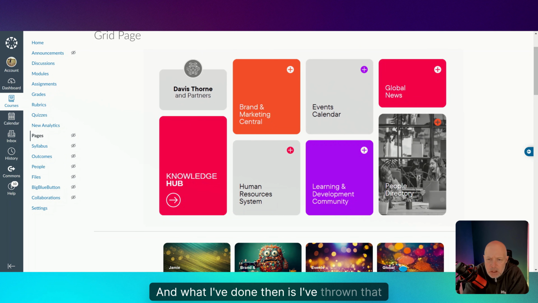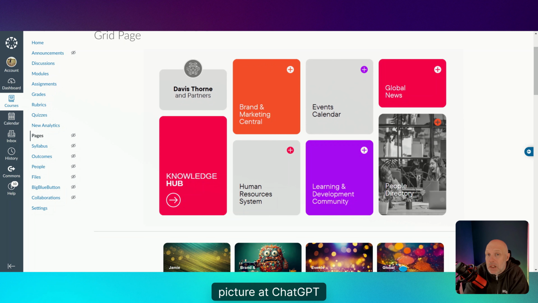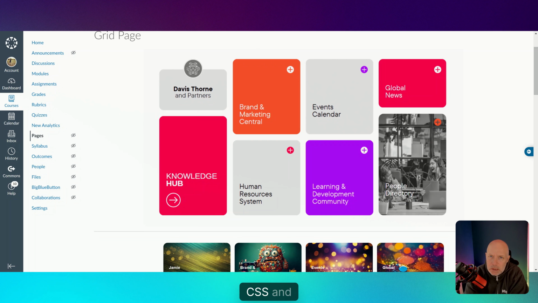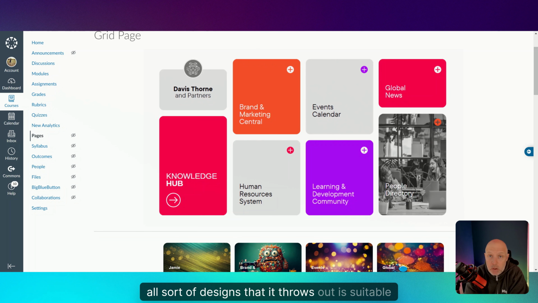And what I've done then is throw that picture at ChatGPT and basically say, create that for a Canvas wiki page, and then I copy the HTML it generates and throw it into Canvas. So all that's happening in this whole tutorial is rinse and repeat: finding a design I like, and asking ChatGPT to create a Canvas wiki page version of it, because not all the HTML, CSS and designs it throws out are suitable for Canvas. The rich text editor strips a lot of the stuff out, so you've got to be very careful of that.